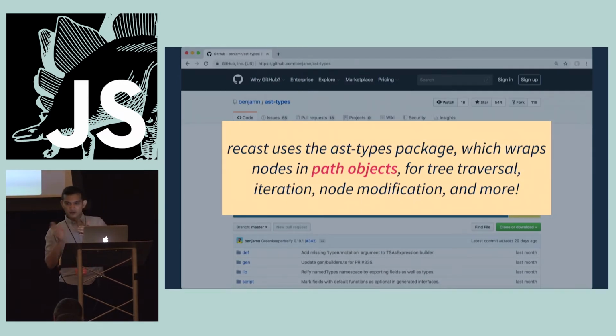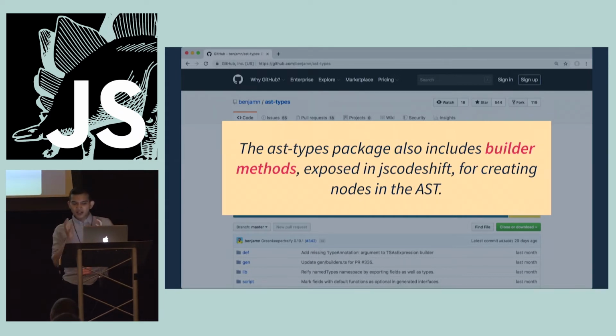So we can go even further. Recast uses this AST types package internally, which actually wraps the nodes in our abstract syntax tree into these path objects. Path objects are great because they let us do tree traversal, iteration, node modification, so much more. And the package itself also includes builder methods that are also exposed in JSCodeshift for creating nodes in our AST. So let's take a look at what this does for us.